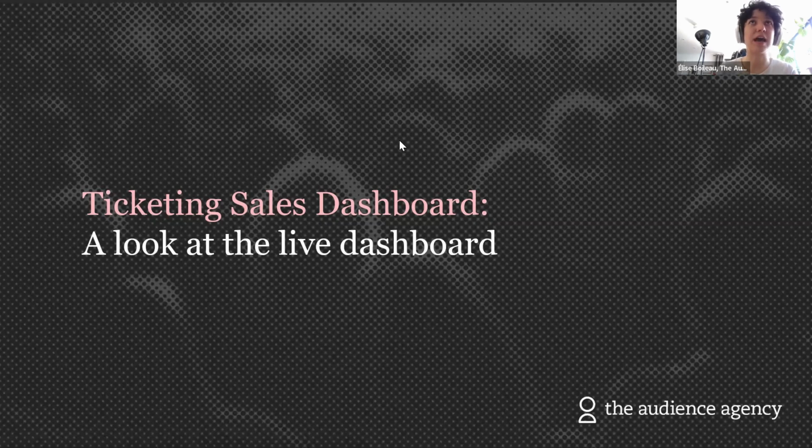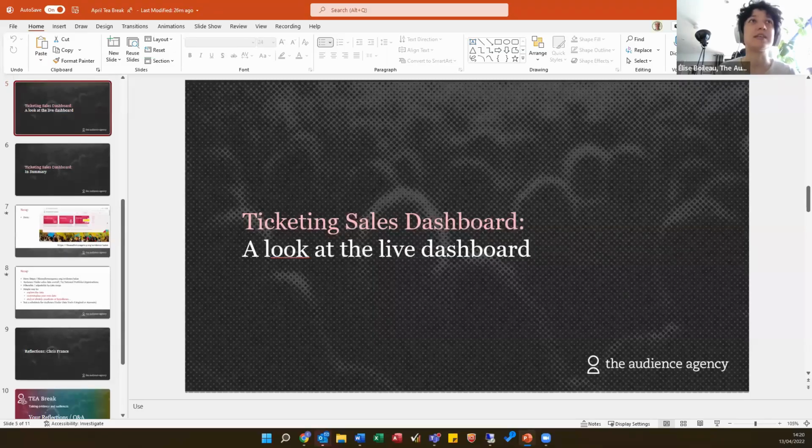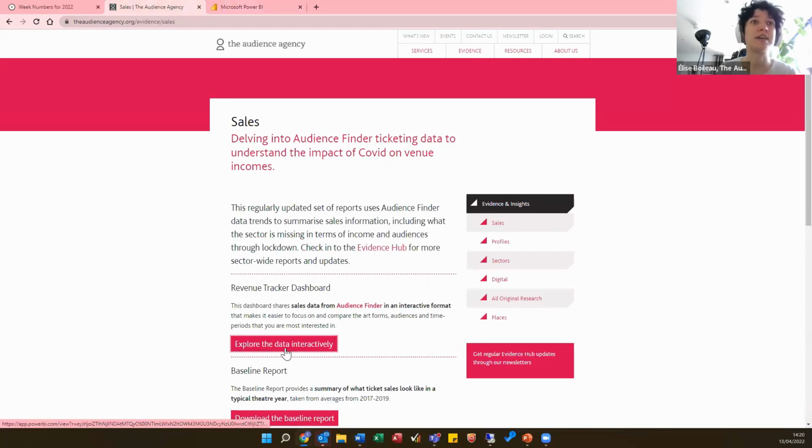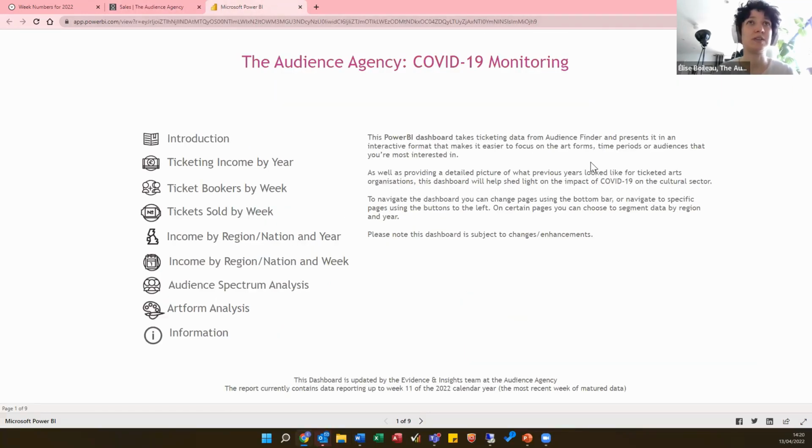We are going to look at the actual dashboard now and see it in action. So here it is. I've gone through the sales page that we were just looking at, and it's taken me to the dashboard, which you can see here. This is the introductory page.